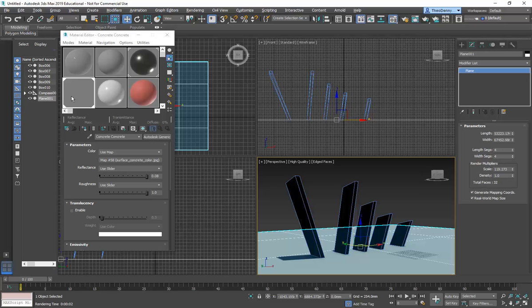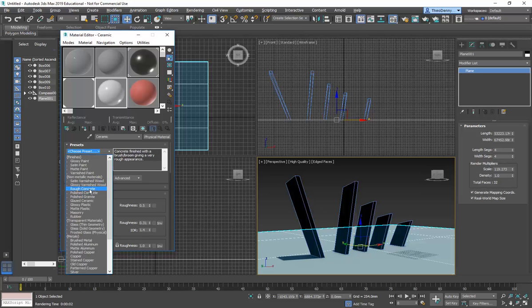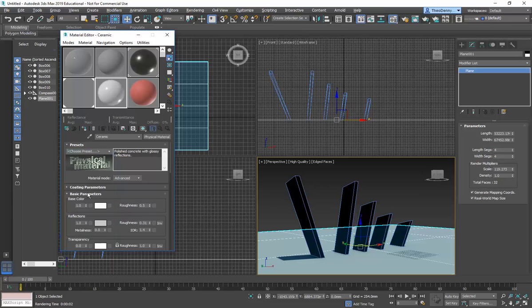So when that happens, again, if you want to change it, maybe think about using a physical material as well instead, and use these presets as a starting point. You do definitely get a bit more direct control. Yes, try polish concrete.